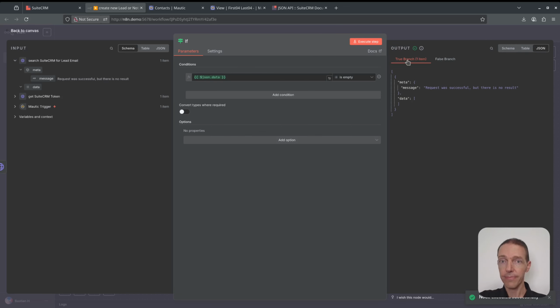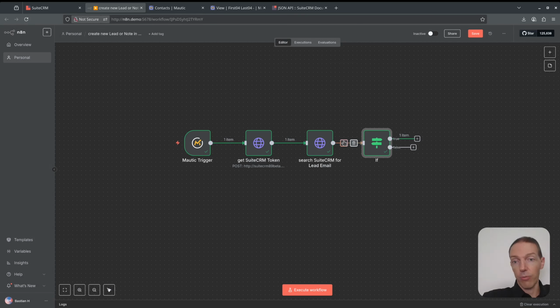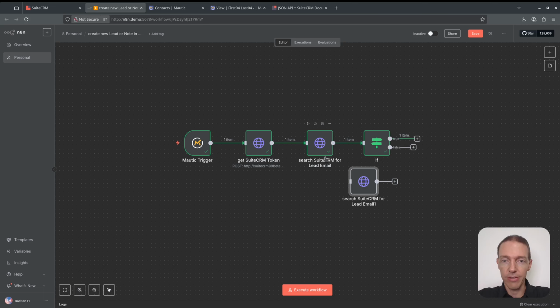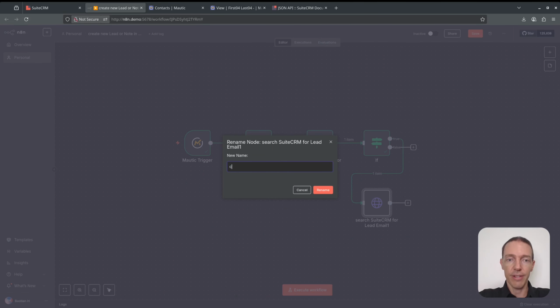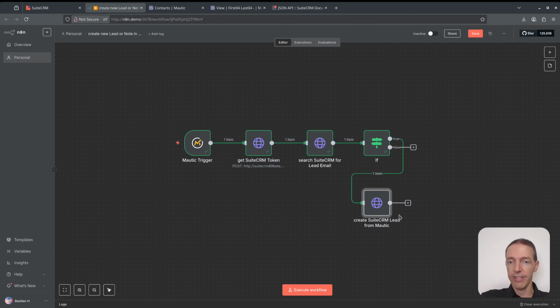So here we are in the true branch. Our search returned nothing. Our search result is empty. Therefore, we can do something. What do we want to do? Here, fairly simple. I want to create a lead. So I duplicate this one here. I would just connect the true branch and say something like create SuiteCRM lead from Mautic. Fairly simple.